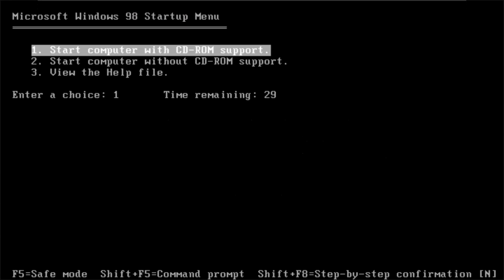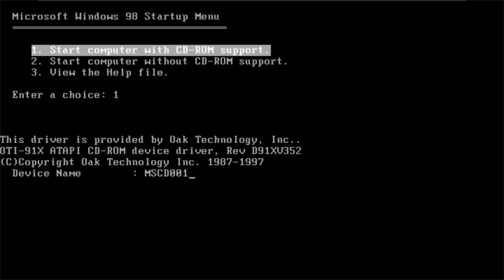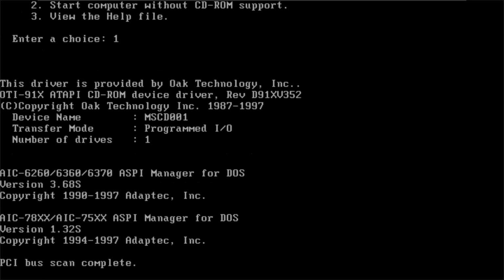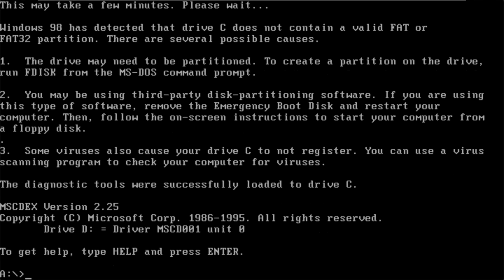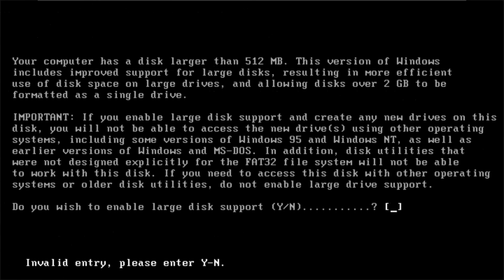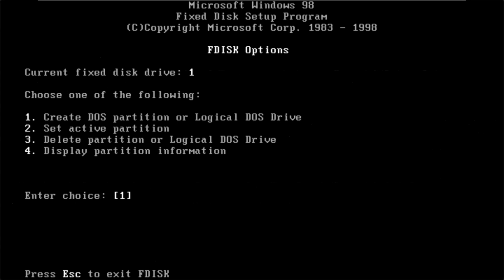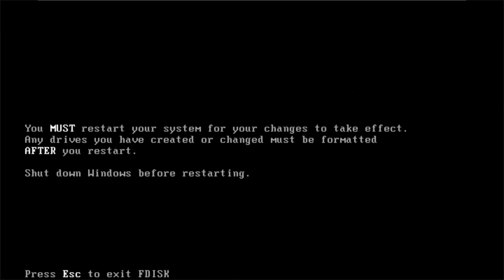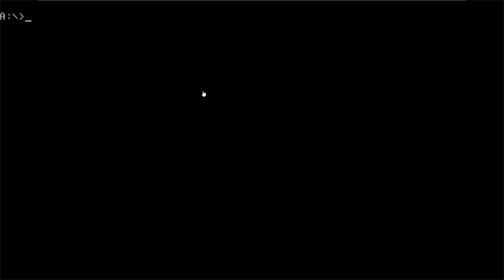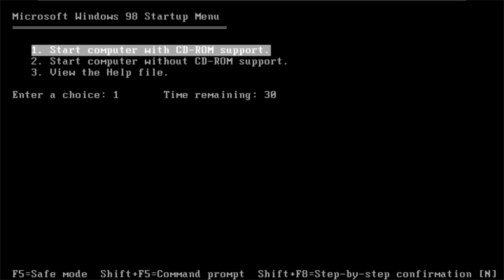Booting up the virtual machine, we don't have to change the date since this is a bootleg. Now we can start the computer with CD-ROM support, which is important because we need to be able to boot off of the CD, or at least access the CD, so we can get the files. Anyways, we're going to be running fdisk. Not going to be enabling large disk support, and we're going to be creating our primary DOS partition. We are now going to push escape and restart the computer, with the floppy disk still in, so we can format the C drive.